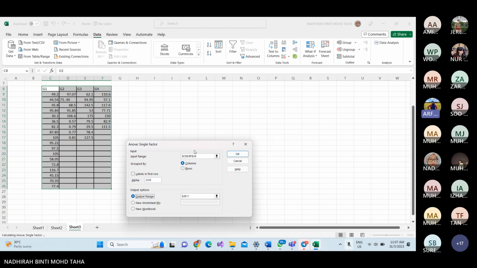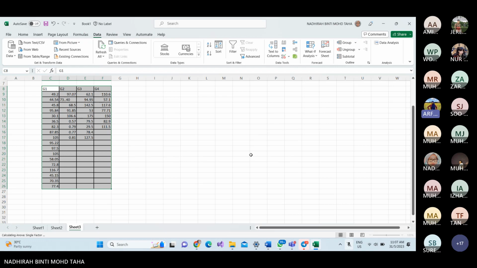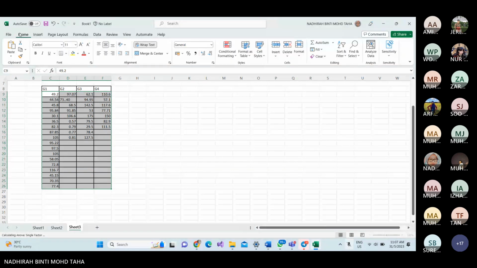Cuba klik balik dekat input range. Rasa macam dah betul. Ada tersalah type tu. Rasa macam semuanya nombor. Tak pun klik X dulu, pangkah dulu yang ni. Okay, dekat data tu, select semua data. So, pergi dekat Home. Yang General tu cuba tukar Number.